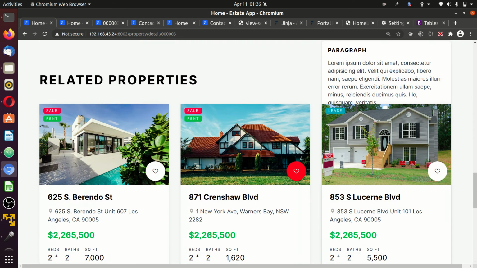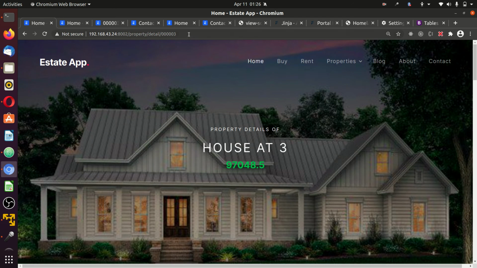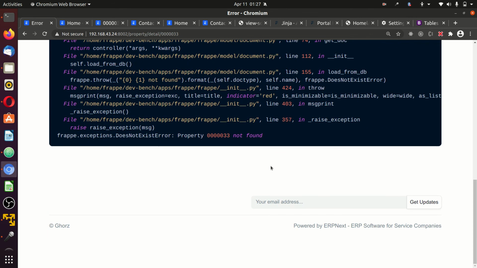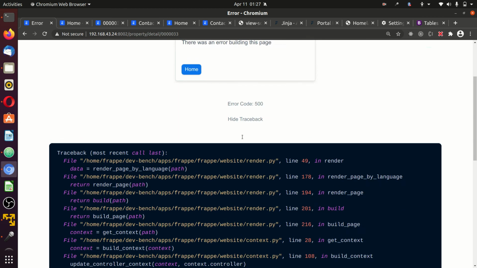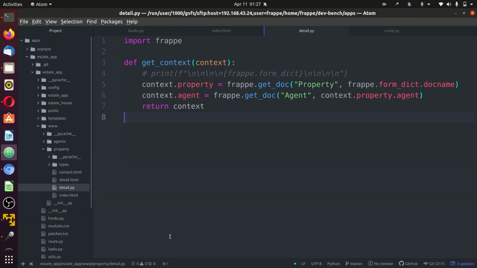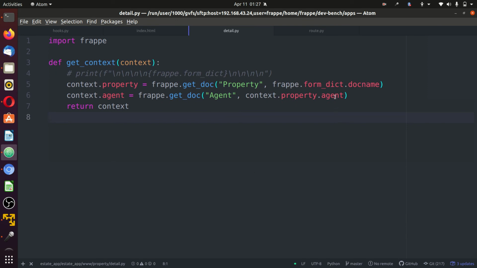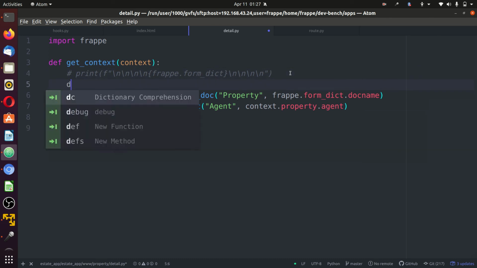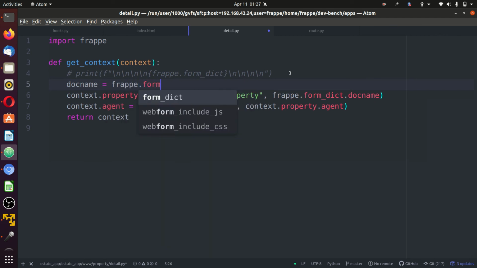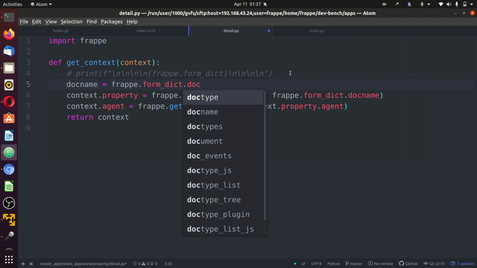Okay, as we move on, I want to show you something tricky. How about I enter something that does not exist? Let me add 3 here. What happens? Now we end up getting this page not found, but we can still have a way to handle this rather than coming into this context and declaring your content just like that. You can always try to retrieve your context. You can say doc name is assigned frappe.form_dict.doc_name.